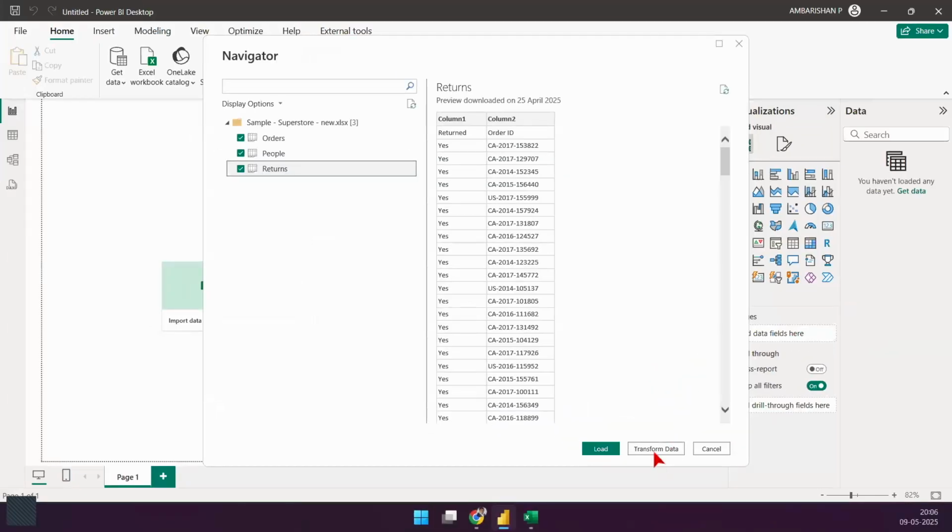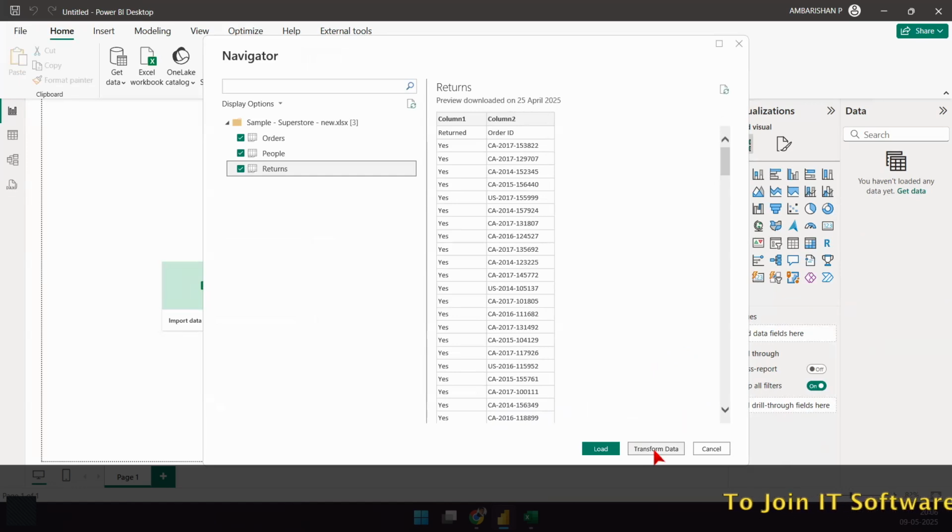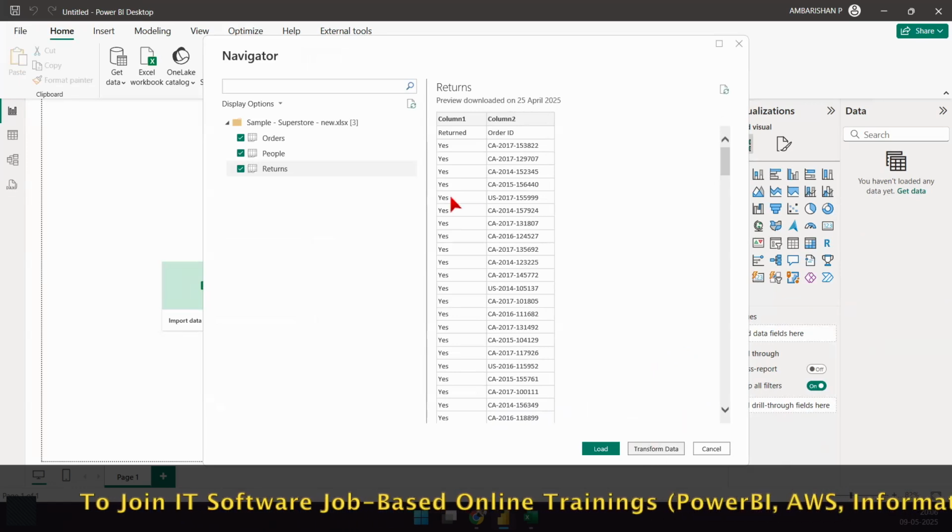Okay. So let's click on this. And this is a very simple fix. Don't worry about all this. Power BI gives you all options in a very simple fashion. Okay. So I'll just go ahead and do a transform data.